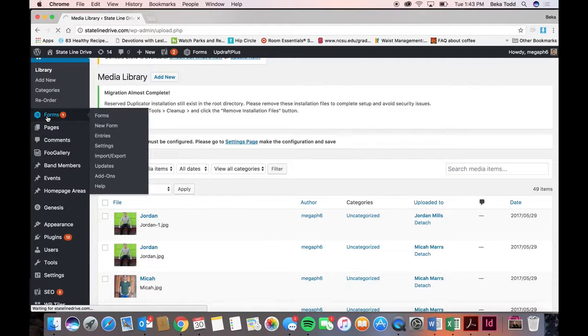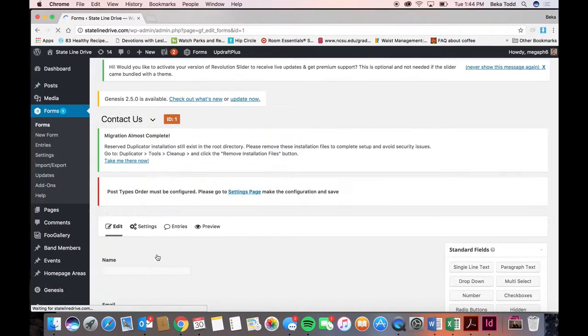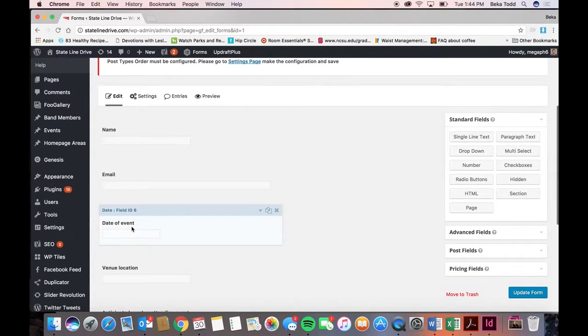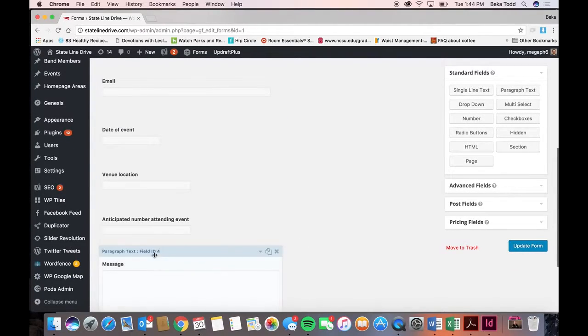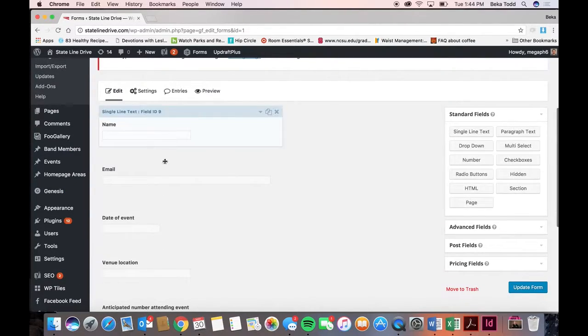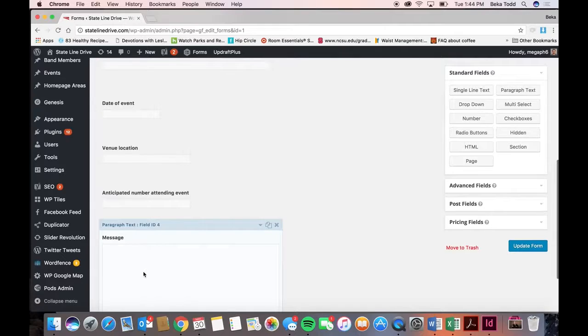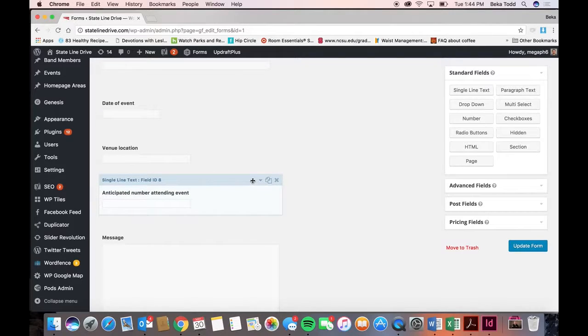Moving on to forms, you have one form for contact us, and this is for people to book or tell you about an event that they would like to book. So if you ever need to add new elements over here, you pick them from the right hand side over here. So right now you've got name, email, date, venue location, all this stuff. These can be rearranged by dragging them wherever you want them. You can change what they say by clicking on them and then changing this right here. You just click on it.